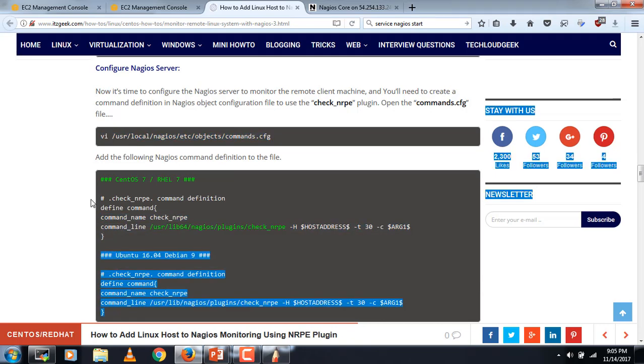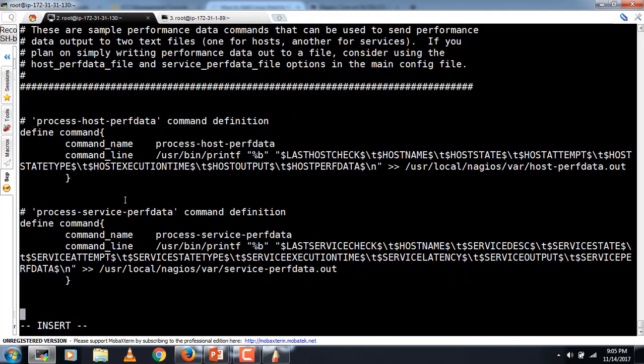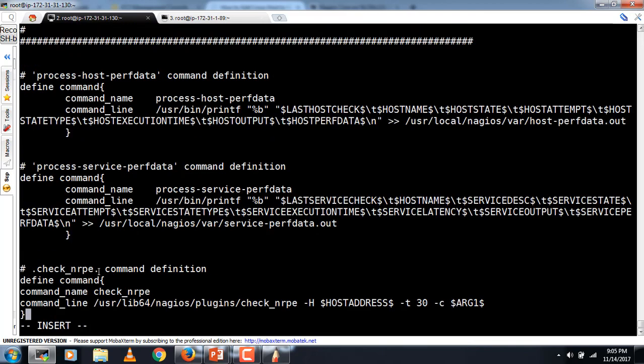Enter. So at the last line, let's copy it here and paste it. So here I will define the command, define command. If I need to define a host, then we can use define host. If I need to define a service, then use define service. Here I am defining a command, so use the define command keyword. So let's copy, come to the end of the file, and insert it.